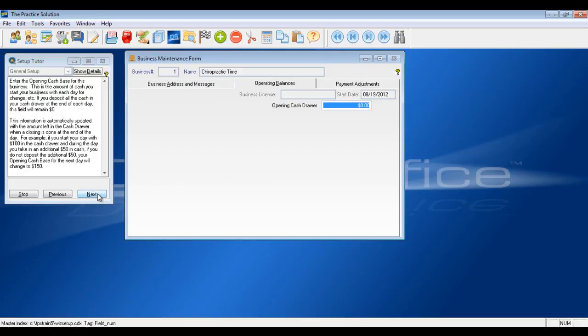Go ahead and click Next. The opening cash drawer records how much money you have on hand at the beginning of the day. This is for petty cash that's used in refunds or other things like getting supplies down the street in case you run out of pens or something.